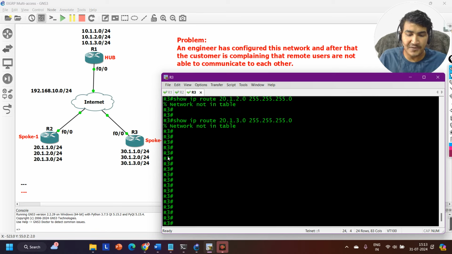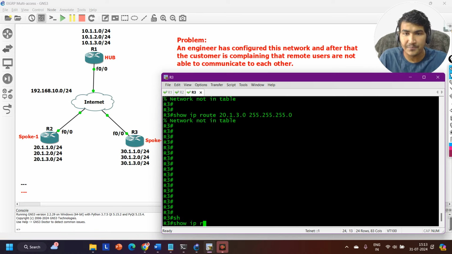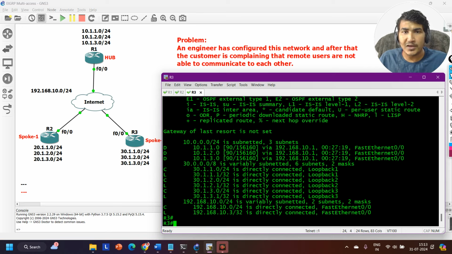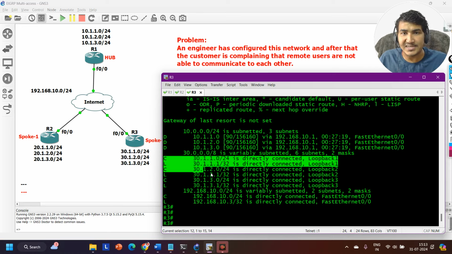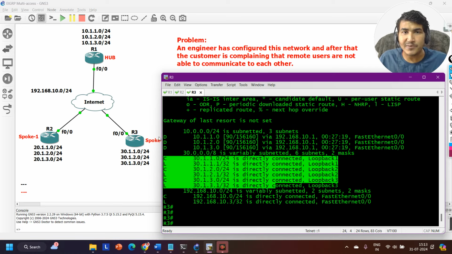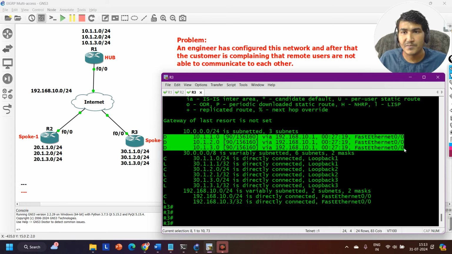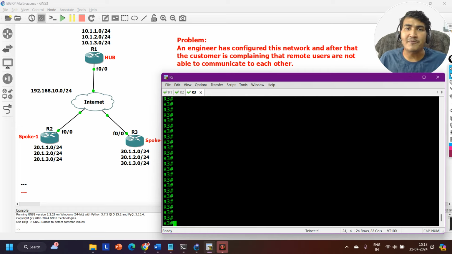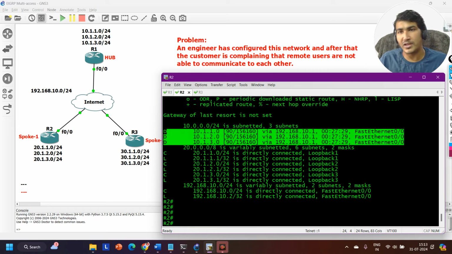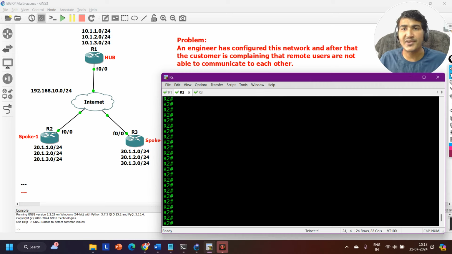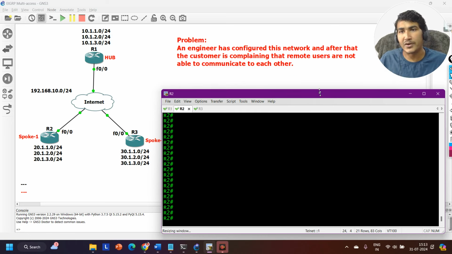In the same way, you can verify the routing table of R3. So show IP route. Here also you can see we have all directly connected networks, 30 networks, as well as 10 networks which are running on headquarter, but I don't have any 20 networks, correct? So now we have verified that the routers don't have routes in their routing tables, right? So this is the reason why these users are not able to communicate. Now we need to troubleshoot why these routers don't have routes, right?